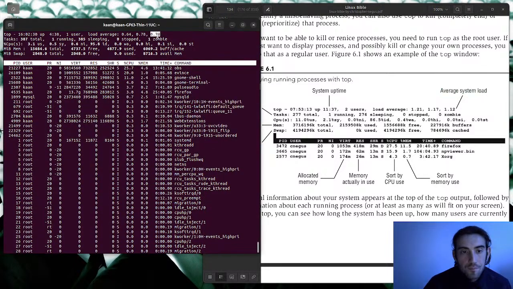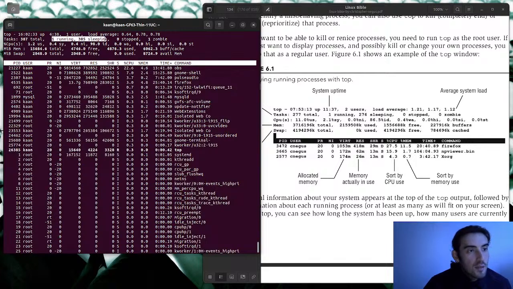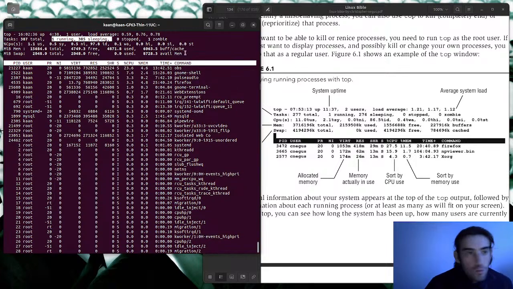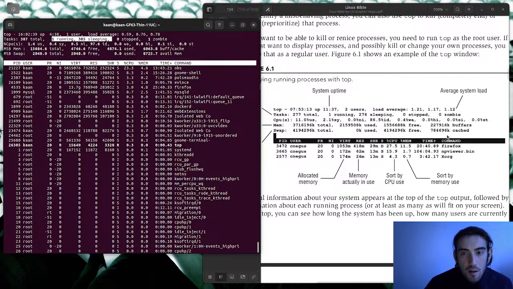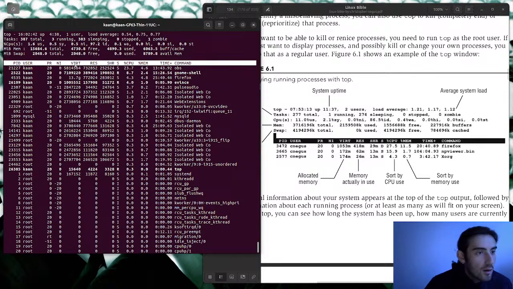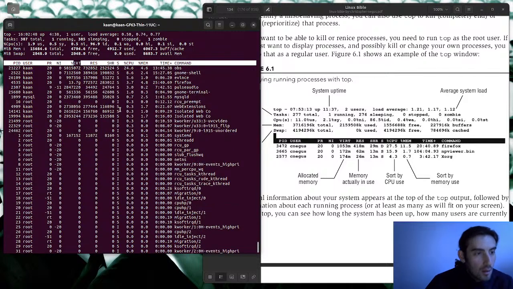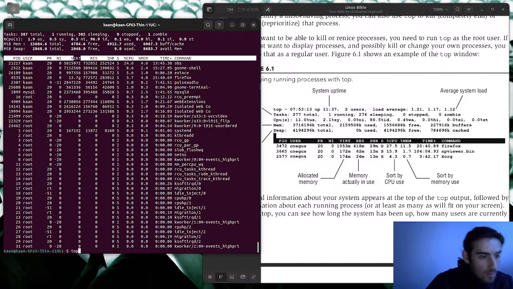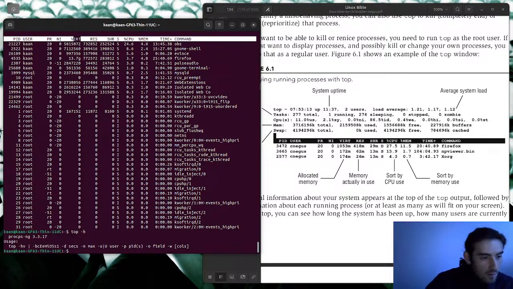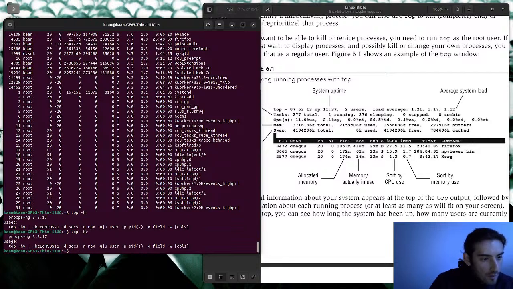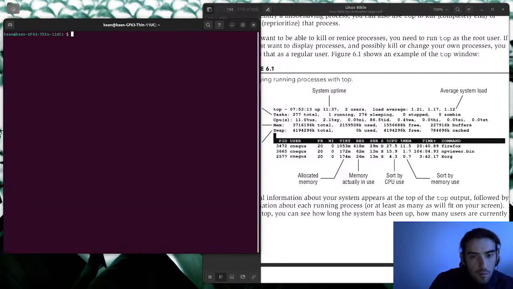This one: Tasks 387, one running, 385 sleeping, one zombie. And the allocated memory, virt. It's the allocated memory. We can actually make this human readable. Top with human readable stuff. Top -H V. Top.